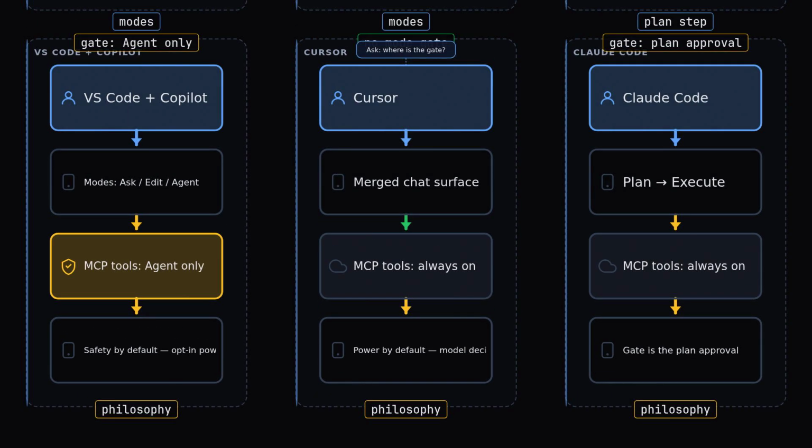Next time you pick a coding agent, ask the right question. Not, is this AI more capable? The MCP layer is the same everywhere. Ask, where does this editor place the gate? That determines how your day with the tool actually feels.